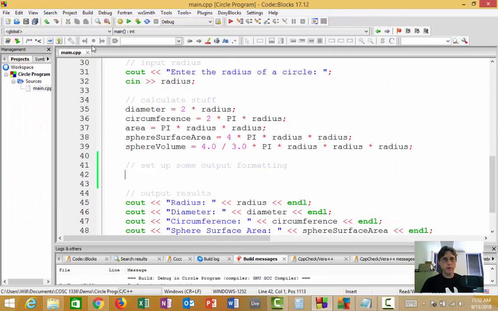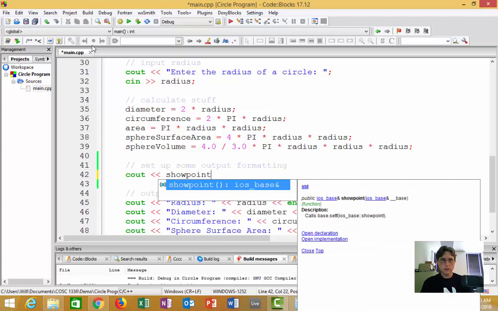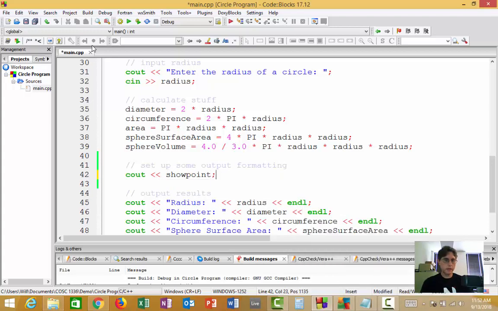All right. So how would you control that to make it show the decimal place? Well, here's how you do it. You put in a command, cout, and you say showpoint. Okay. Cout and then showpoint. And what that does is tell the compiler to show that decimal point. Let's see what happens when we do that now.